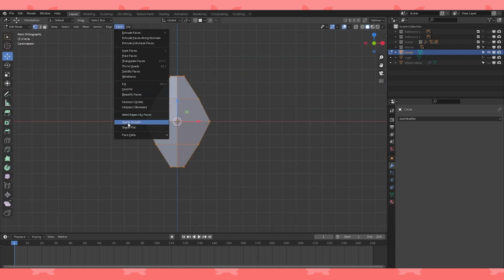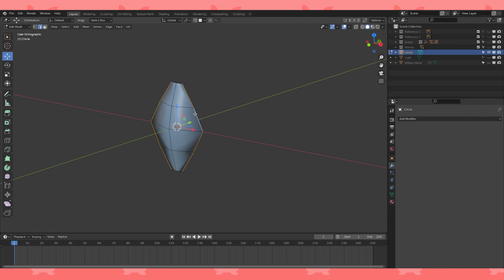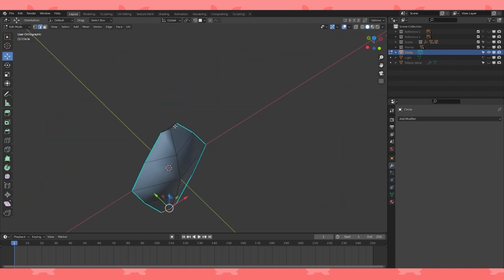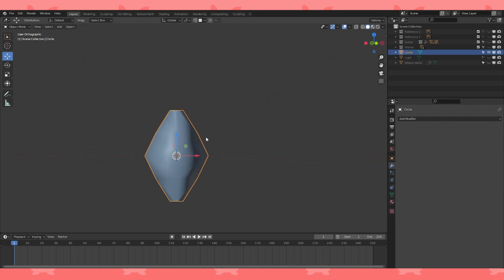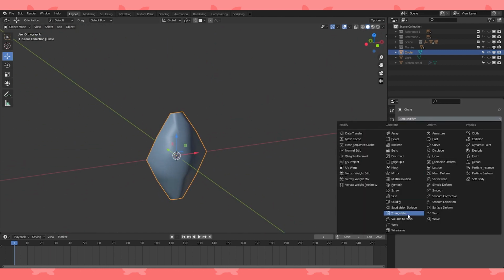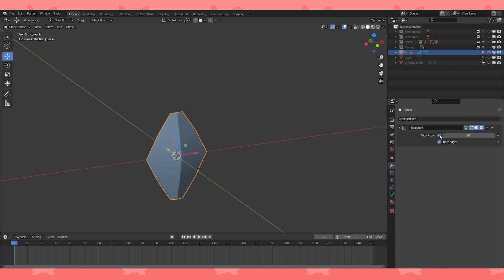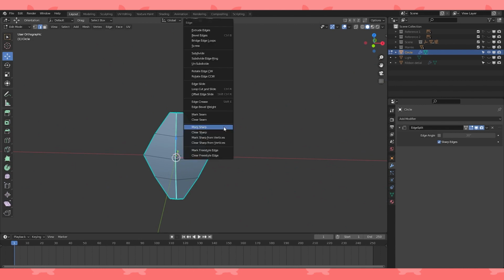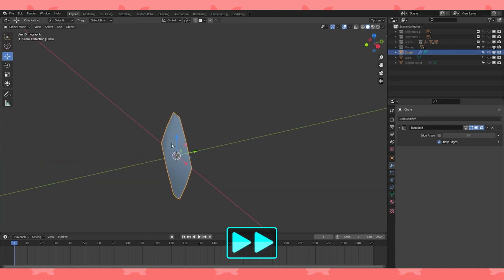Select all and shade smooth. Mark these edges as sharp, these edges as well. Maybe this one too, I don't know, who knows. Add edge split modifier. Uncheck edge angle. Maybe don't have this edge sharp, or whatever, I don't know.